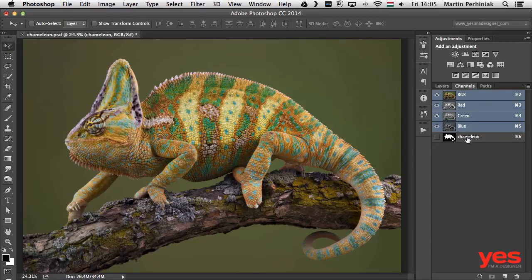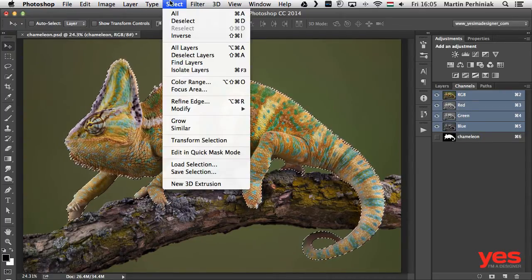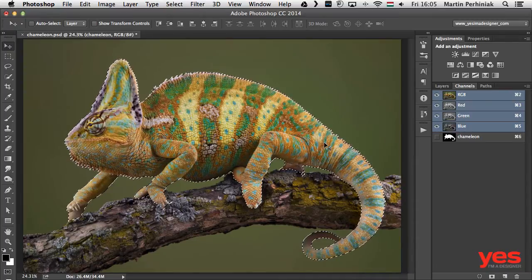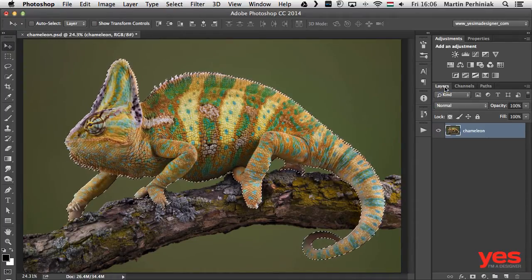And there's two ways to load that quickly back. Either Command or Control click on that icon in the channels panel, which will load it in, or of course you can go to select and choose load selection. Here you will find all your saved selections. So now that I loaded in the selection, I can go back to my layers panel to see what's going to happen next and use the adjustments panel to add a hue saturation adjustment layer.